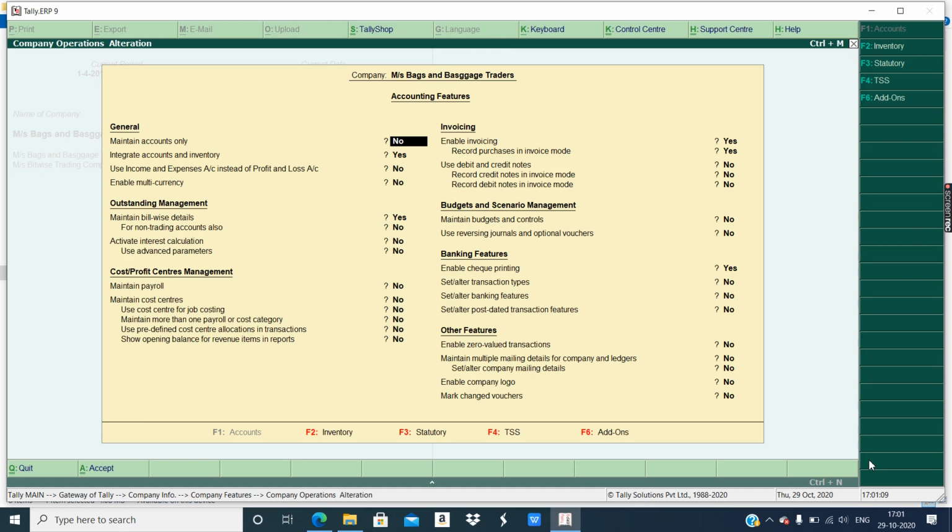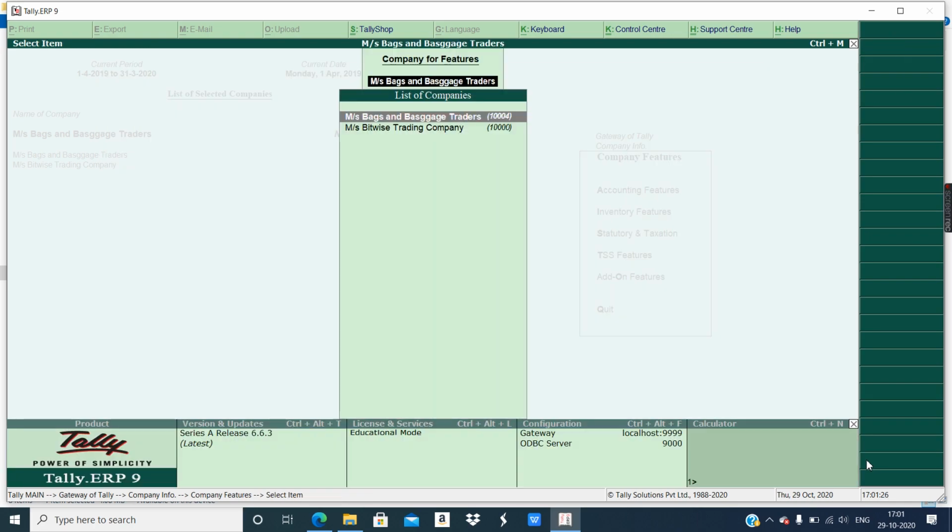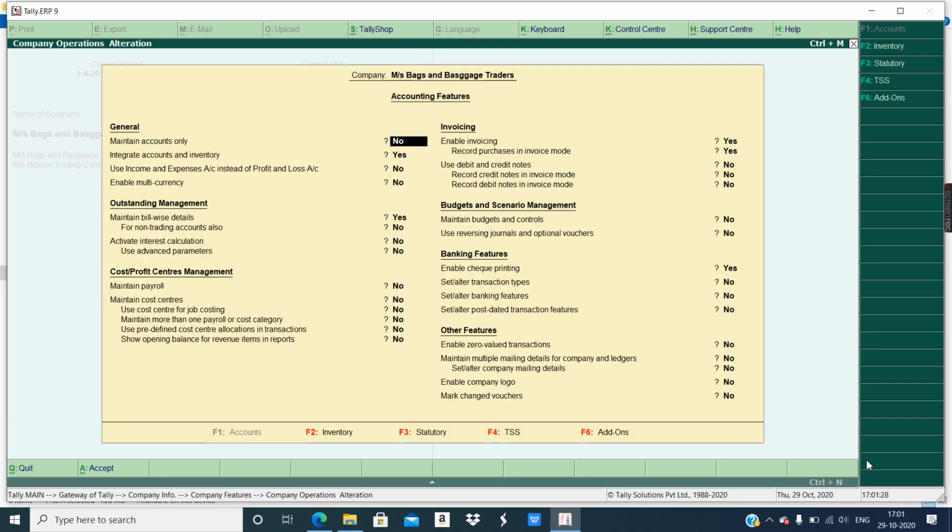Okay, for the goods we want accounts with inventory. So it says maintain accounts only. No, that means it's fine. Integrate accounts and inventory. Yes, everything is fine. So we will save it as it is, Control A. Okay, then we will again go in.